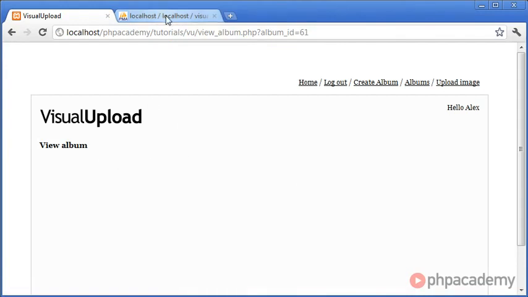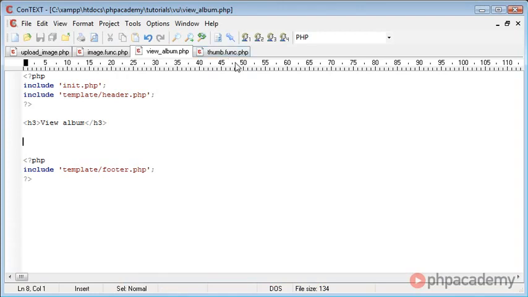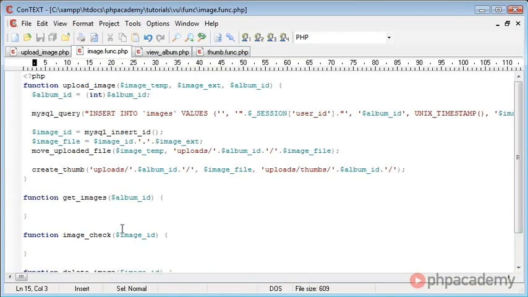Now remember, we have this row in our database that contains the album ID and the image ID and the extension, and from this we can look inside folder 61 for a file called 9272.jpg, and that will just loop through the database depending on what album was specified and return a list of the images. So let's go ahead and start to develop our image function.